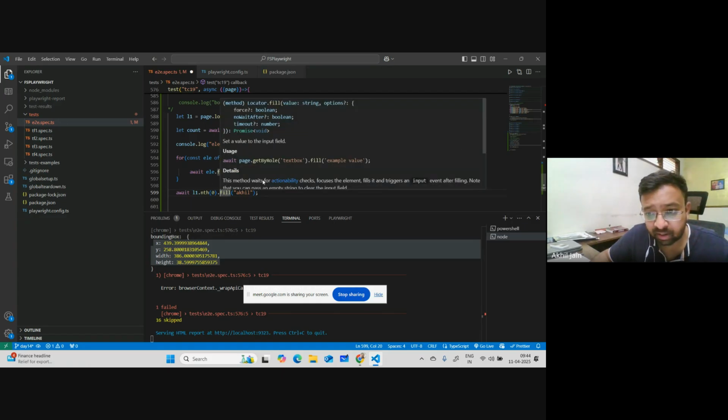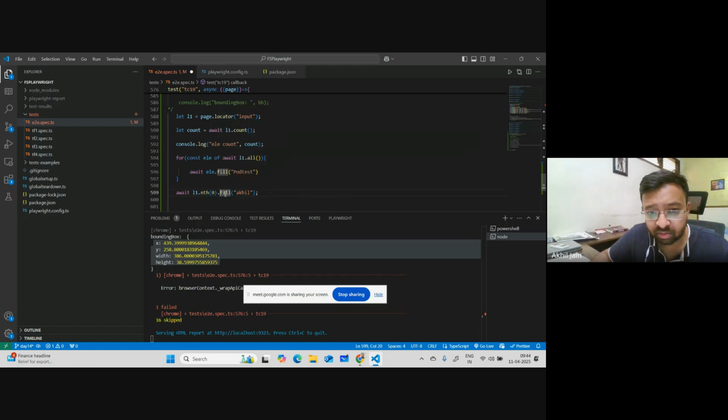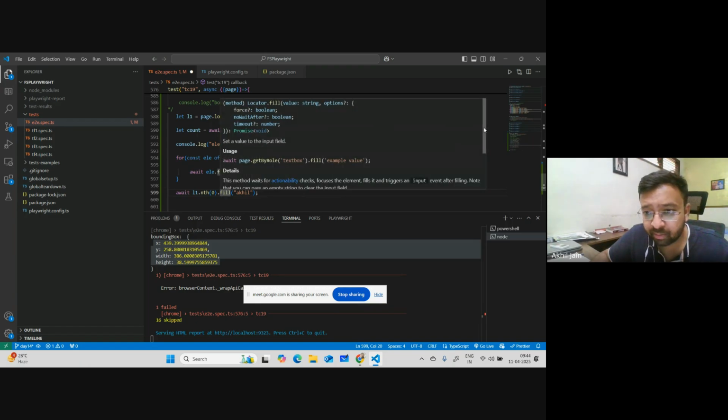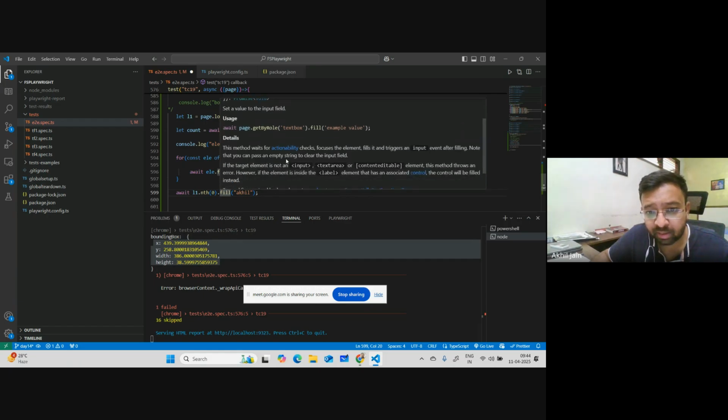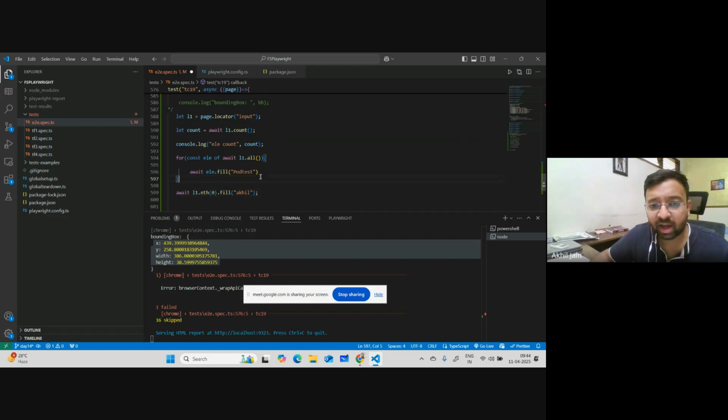Okay, let's see what it says. I'm just trying to read the documentation also. Maybe it might also clean it up, but I don't know. Note that you can pass an empty string to clear the input field. Okay, if you want to clear the field, you have to pass the empty string. I feel it should be pot test Akhil, but let's see what it will do. Let's run the code.